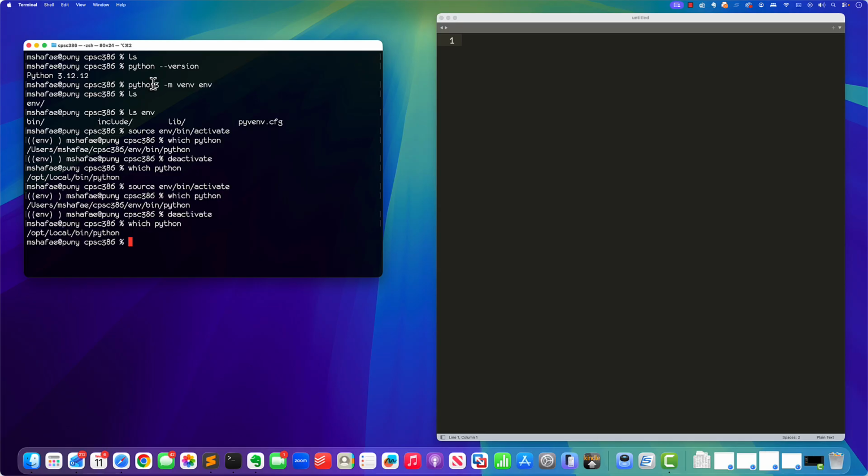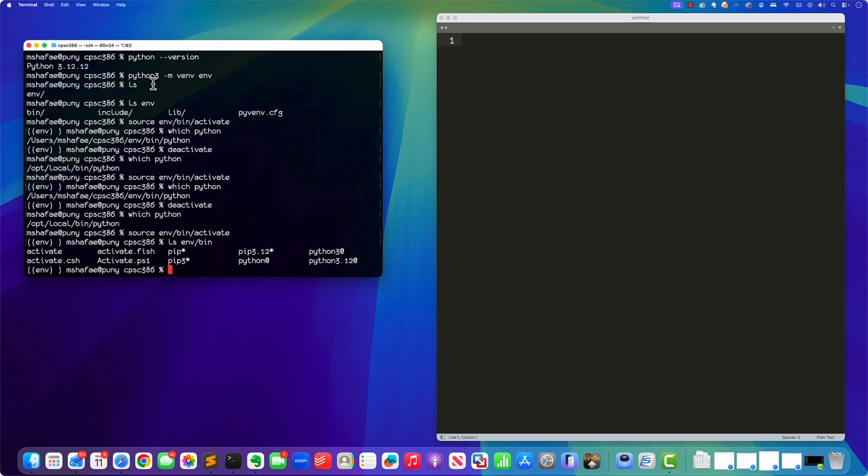So using this venv module allows me to create this separate Python installation. So I activated it. You say, well, what other things can we do with this? Well, inside of env/bin, there are the activate scripts. There's also pip. Pip is a tool that allows us to install Python packages.